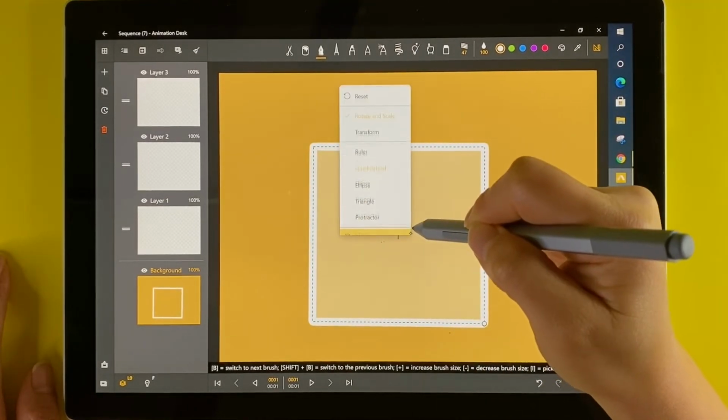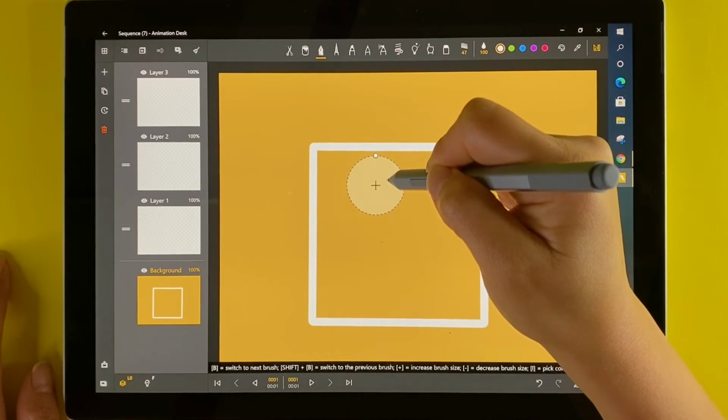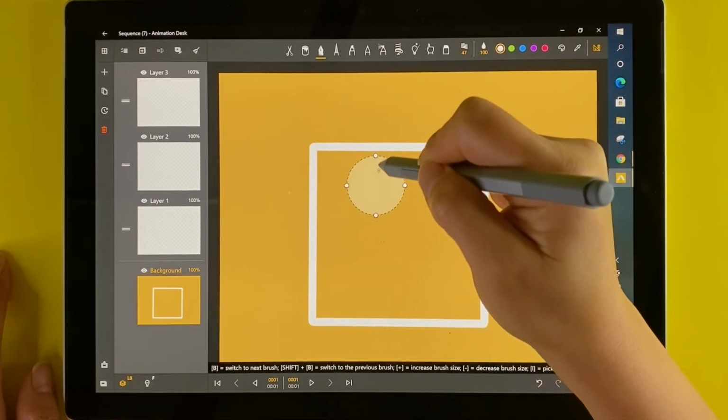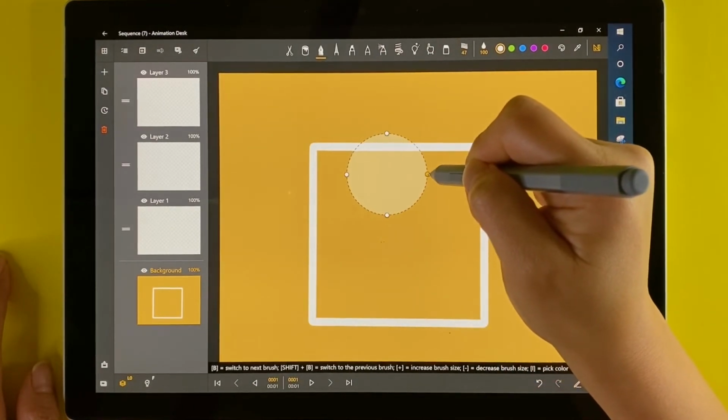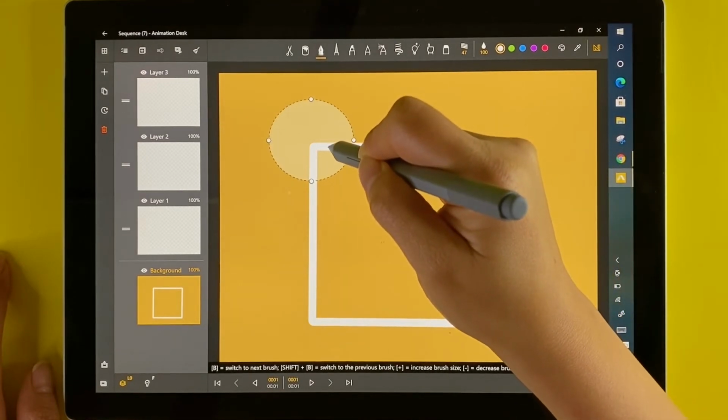Right-click the mouse, then select Transform to transform the shape. Right-click the mouse again and select Reset if you wish to redo the process.